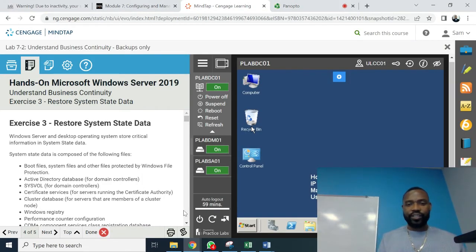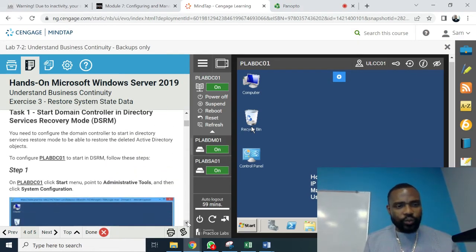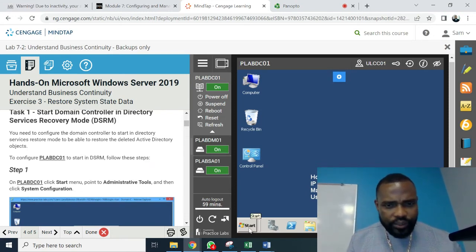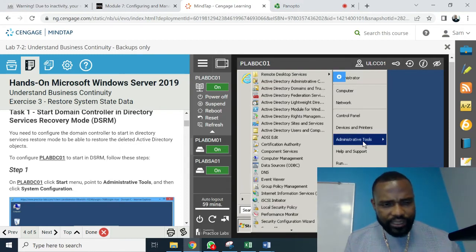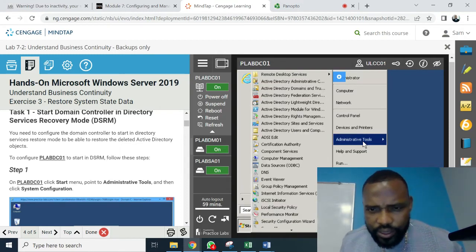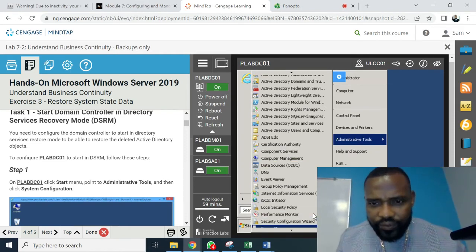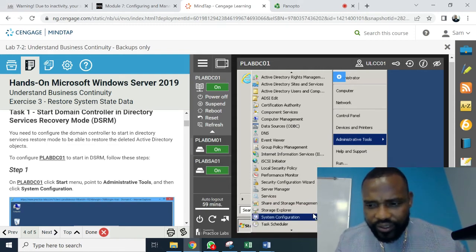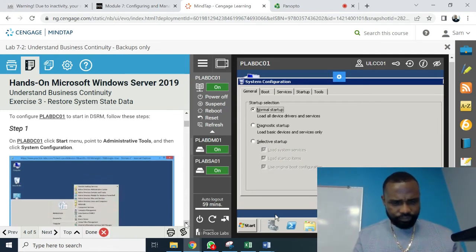Great. Exercise 3. Task 1, start domain controller. So we go to Start, Administrative Tools, and then click System Configuration. All right, System Configuration. It looks like this is the first time we're going to use that one, right? There we go. So System Configuration.